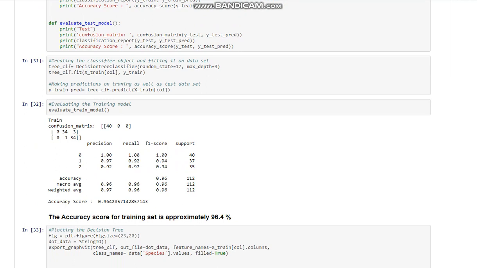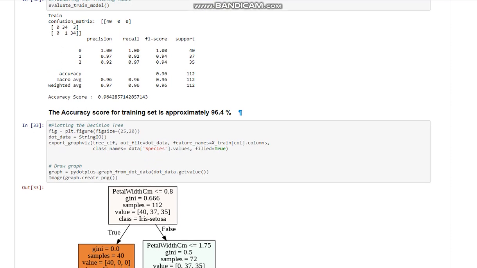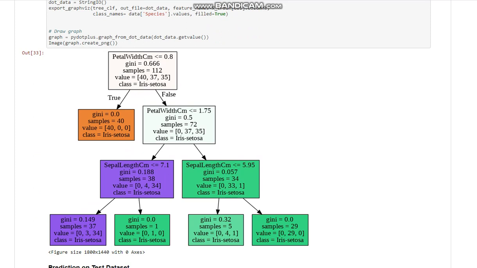Next, we train our model by using xtrain and ytrain. Here you can see the metrics, like we have accuracy of around 96%. We have F1 scores of 1, 94, and 94. So the accuracy score for the training set is approximately 96.4%. The next thing we are doing here is to plot the decision tree. So here I have plotted the decision tree, which has a depth of 3.